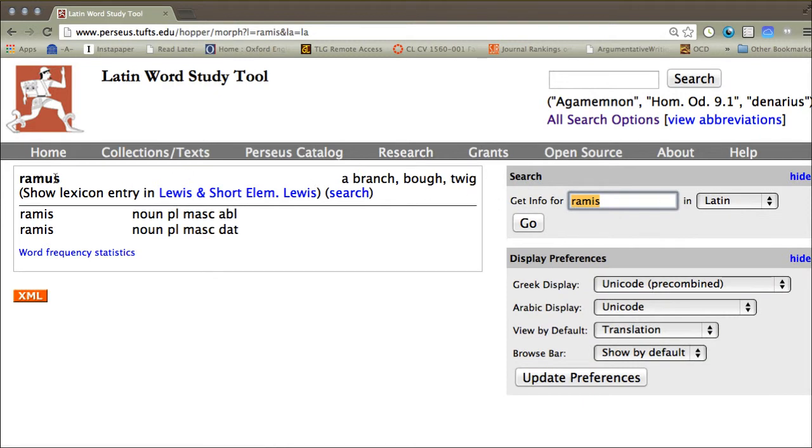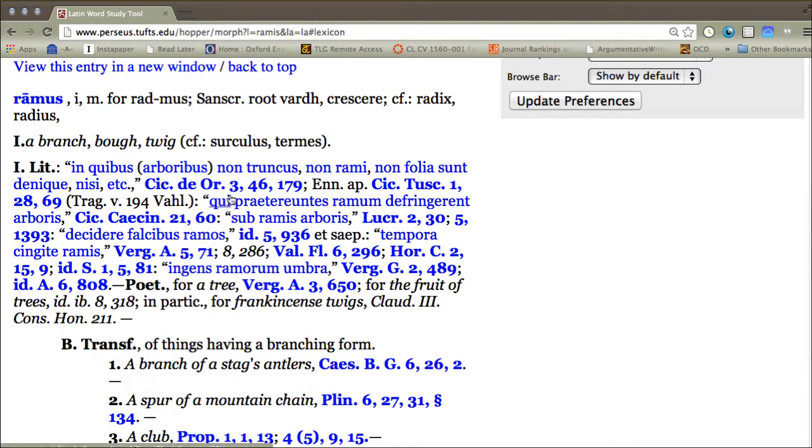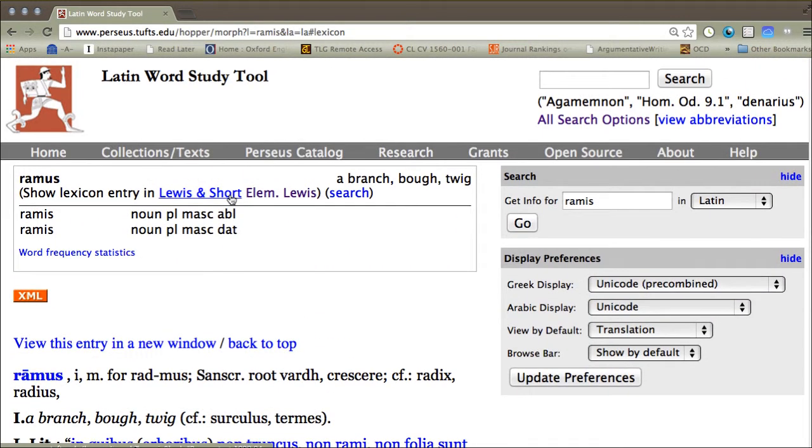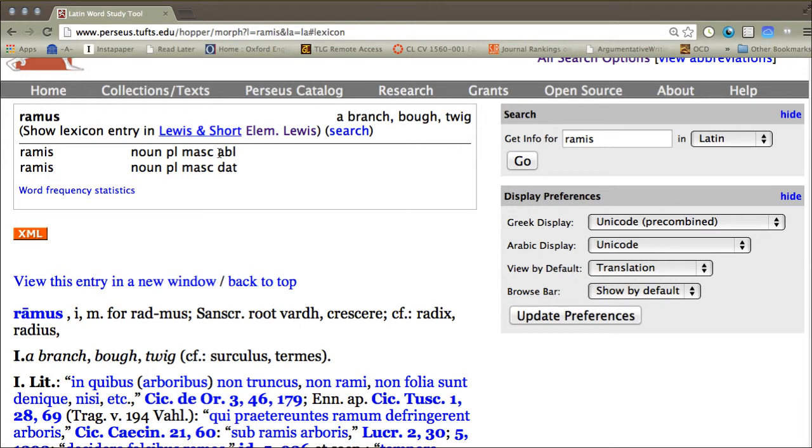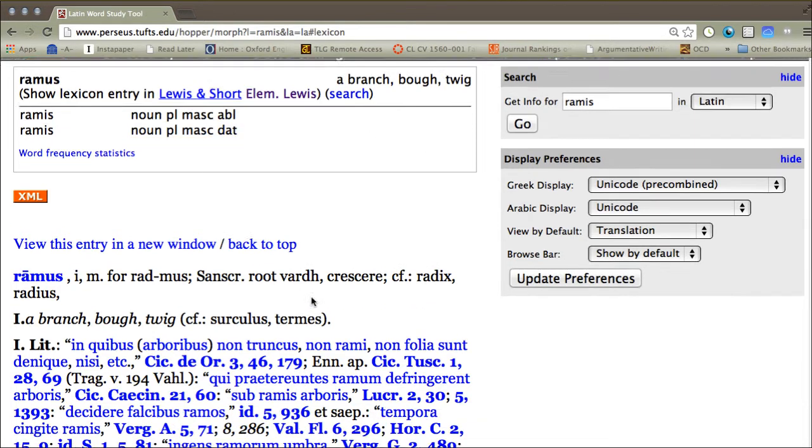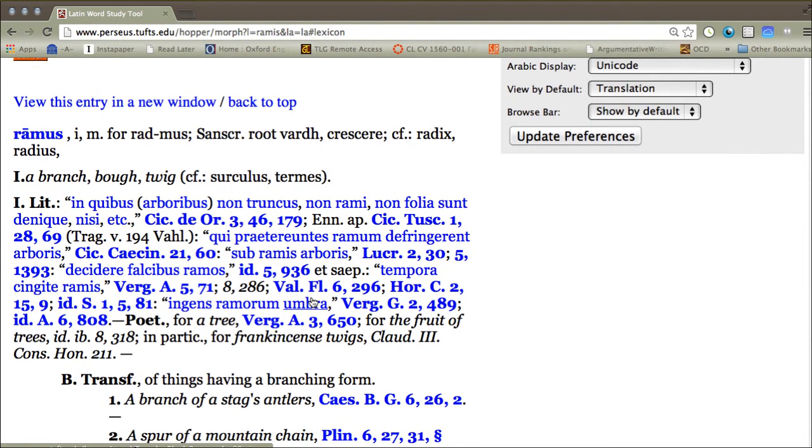And then here we have it, ramus, a branch, a bough, a twig. So we can go to any of these, Elementary Lewis, but that's going to give us short answers. We want the full Lewis and Short A Latin Dictionary. And then we see that now it's kind of pumped us down. It was ablative dative plural. We could have guessed that, and if you did your reading you would know that it was.